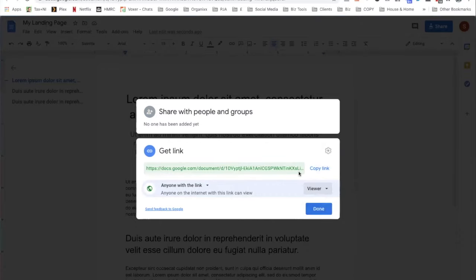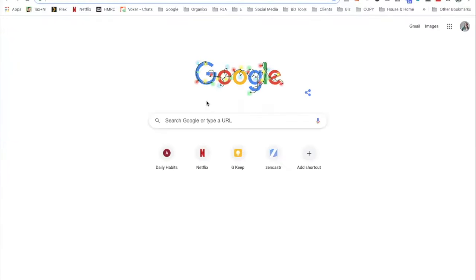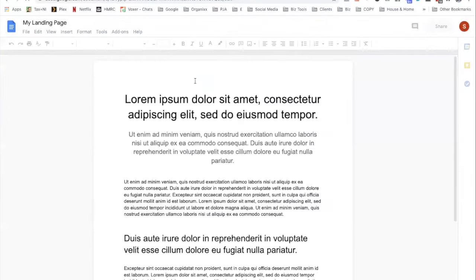So here is the link. What we do is just copy that link. And then if we open a new browser tab and add that link in there, that goes directly to the landing page.